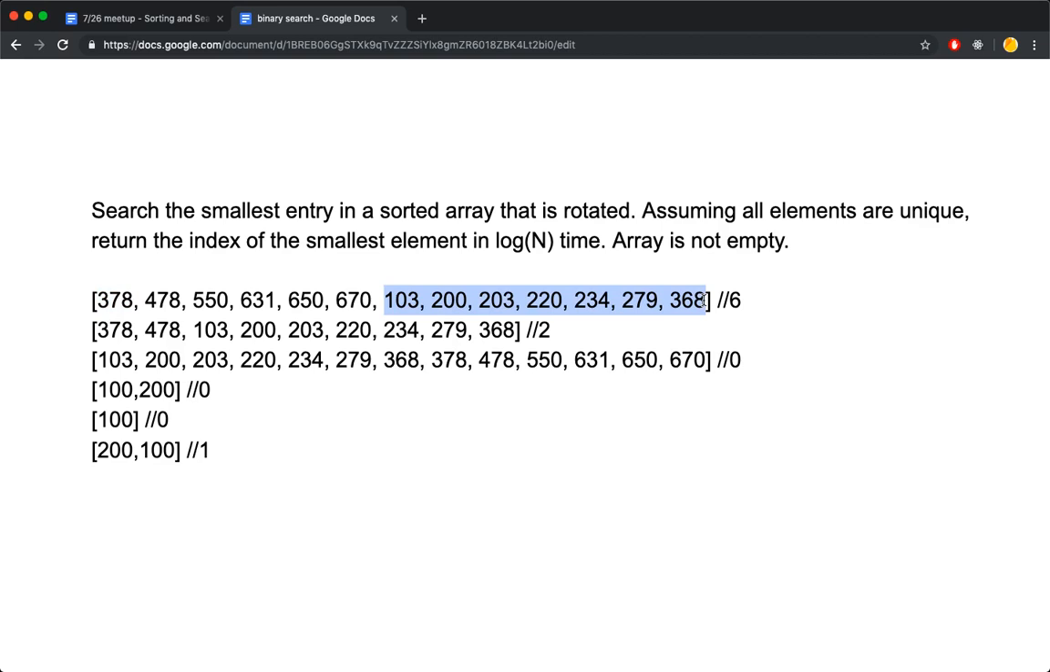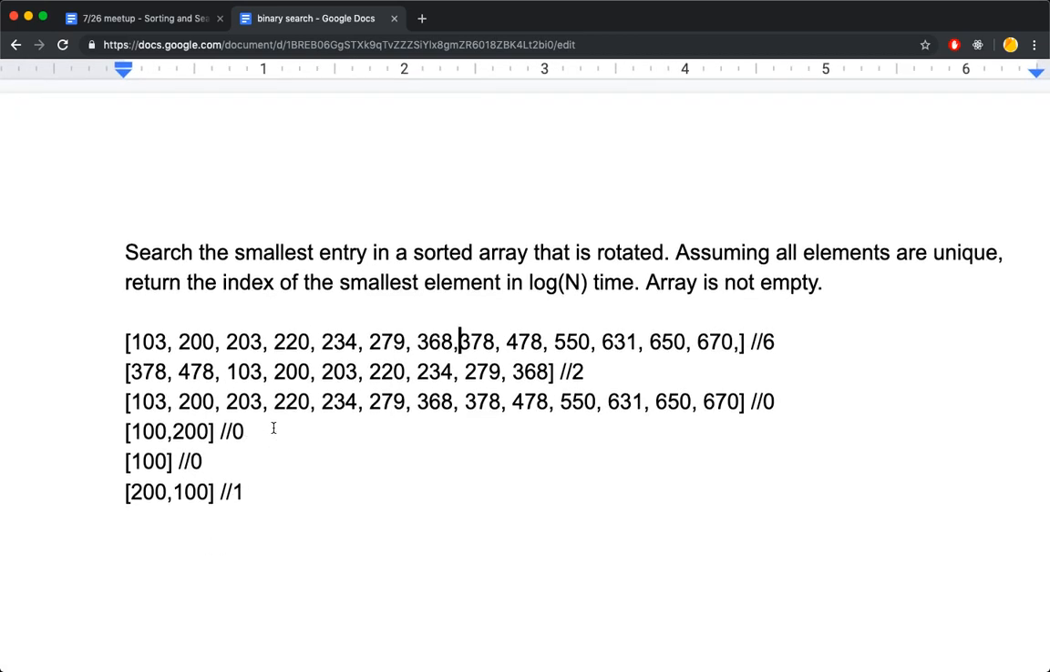So if you do a cut and paste and put it here, you get a sorted array. So this is an array that is sorted and rotated, specifically rotated at this point. All the elements are unique. Return the index of the smallest element in log time. Array is not empty. This is not a LeetCode question, so I'm going to prepare my own test cases.